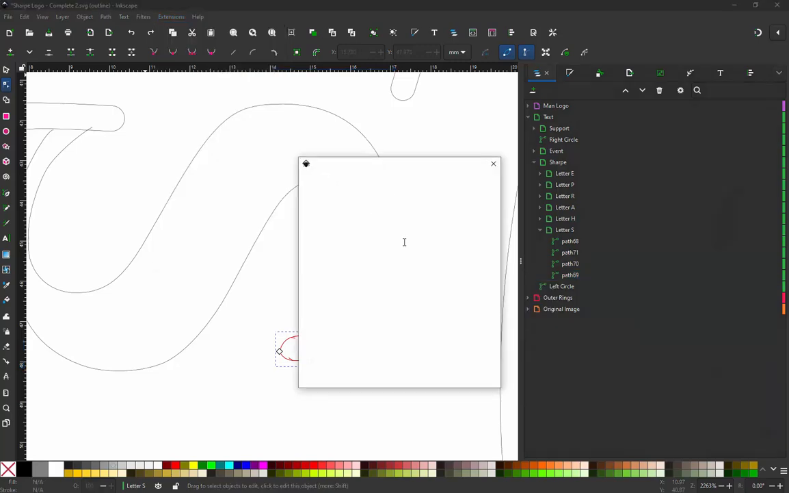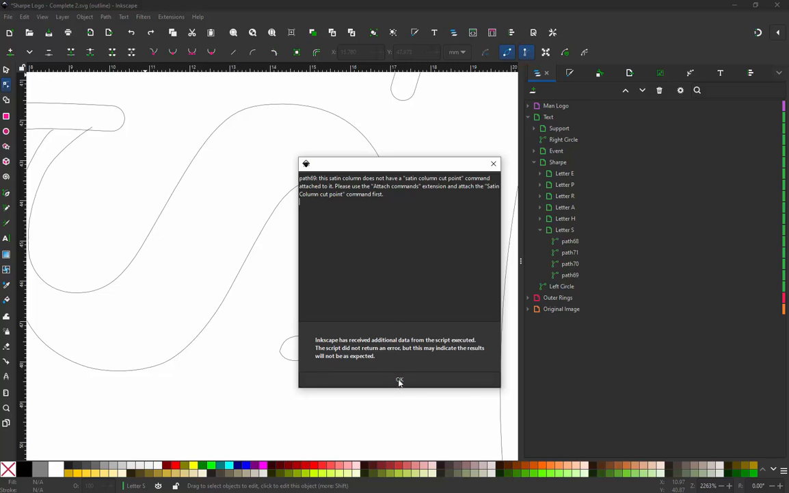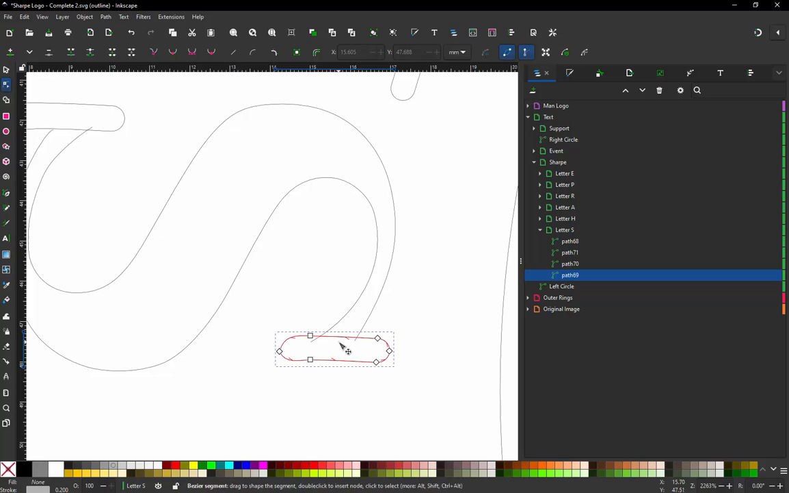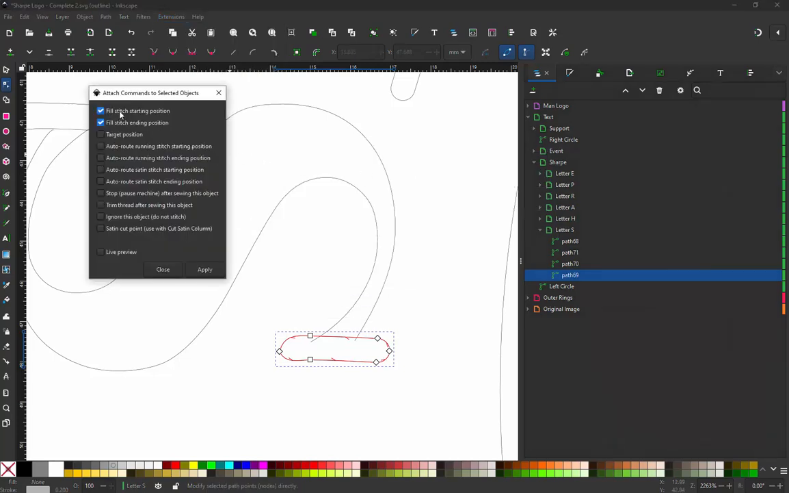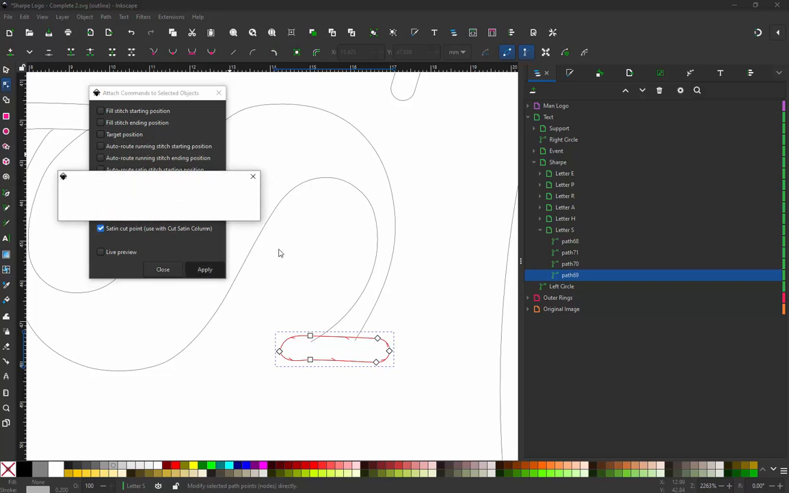it's going to bring up this dialog box and says, hey, you can't do that, okay? And the reason you can't do that is because you've not attached the command. So the first step is to attach the command. So you come up here to extensions, InkStitch commands, and we need to attach commands to the selected objects, okay? And one of the options is we don't need a fill stitch starting. What we need to do is we need to cut our satin. So you see here it says satin cut point, used with cut satin column. So we want to choose that option and choose apply.